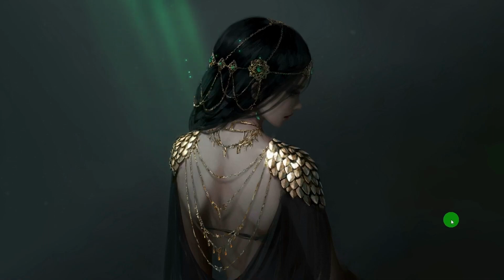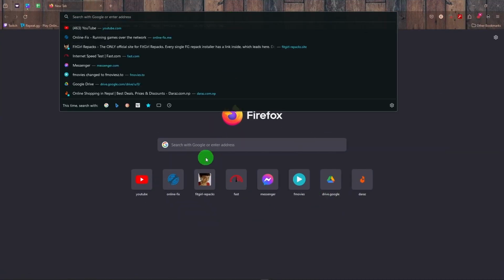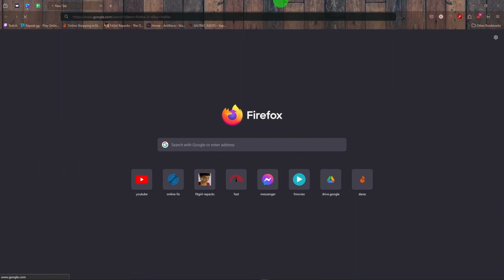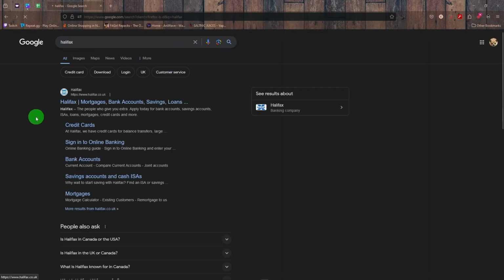Today I'm going to show you how you can activate your debit card from Halifax through your web browser. So first, you're going to open your preferred web browser, and then on the address bar or the search bar, you're going to type in Halifax. Click on the first link that you see from Halifax, or the second sublink where it says sign into online banking. You're going to click on sign into online banking.